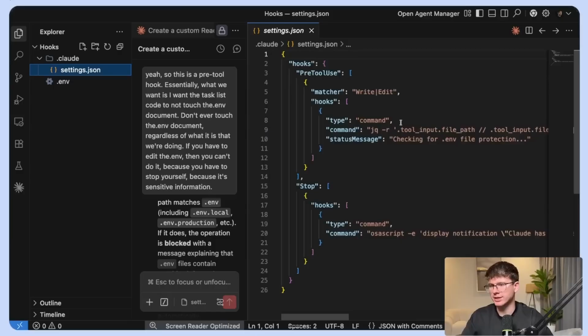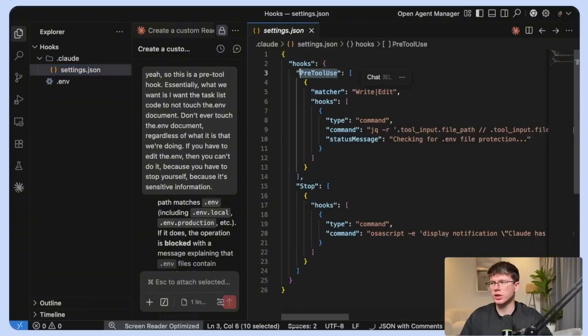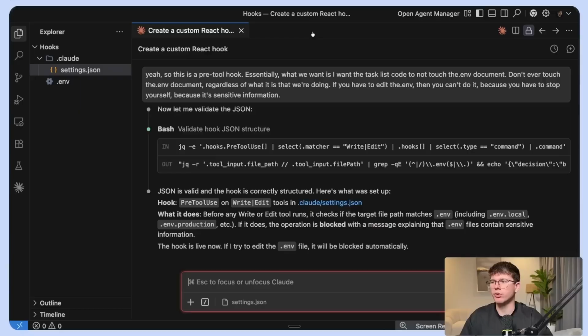If I go here, I can see now that I have the stop hook, which means that whenever Claude Code stops, it gives us a notification. So we get a notification here when Claude has finished responding. And then we also have the write edit one, which is the one that allows us to block env. And then we have the pre-tool use hook, which is the one that we use to not let Claude Code touch our .env document, because of course it has all the passwords.